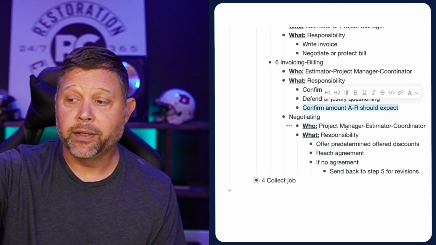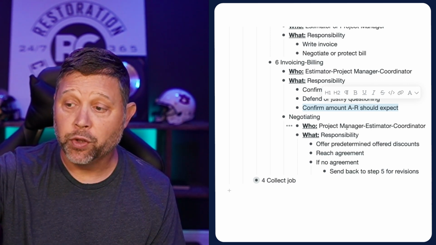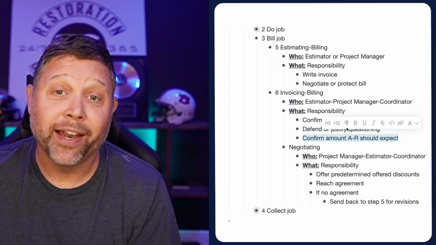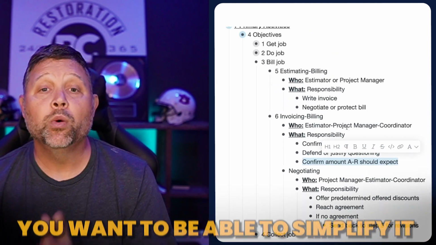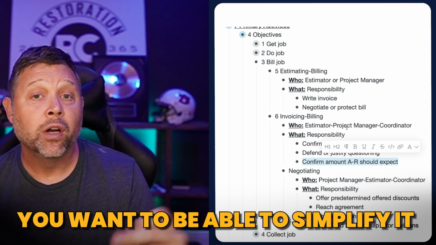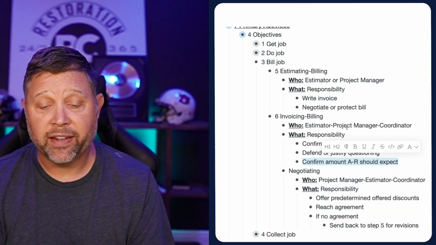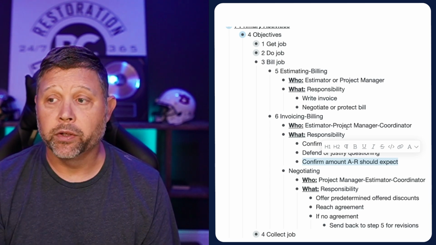So predetermined discount, 10%, reach the agreement. If you don't reach the agreement, yeah, like I don't do that anymore either. Okay. So just know this, you want to be able to simplify it so that whenever they call, somebody can offer a discount, empower your team, and boom, once they've done that, they can make a note and then your AR can reduce it. Okay.